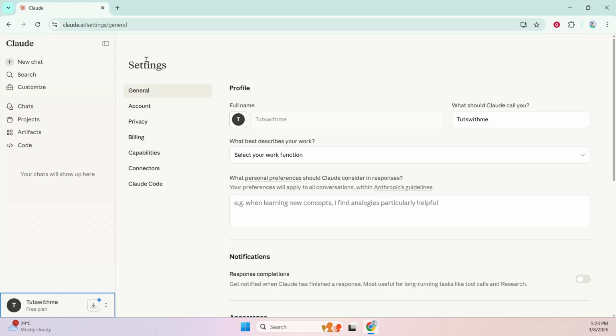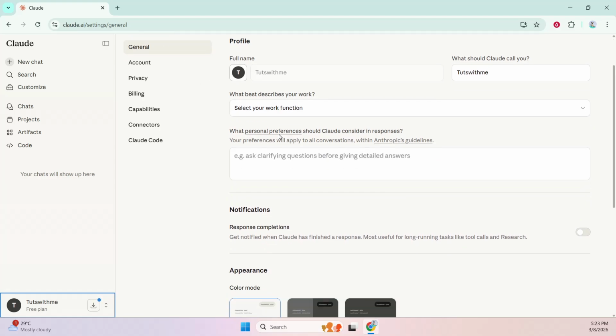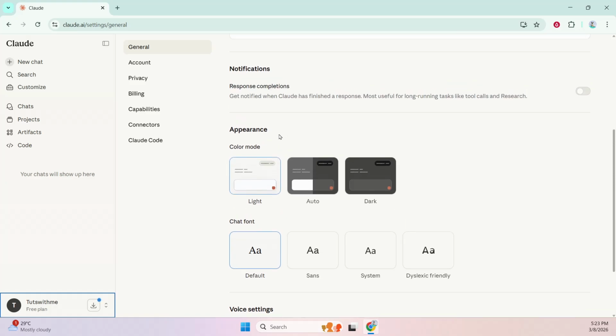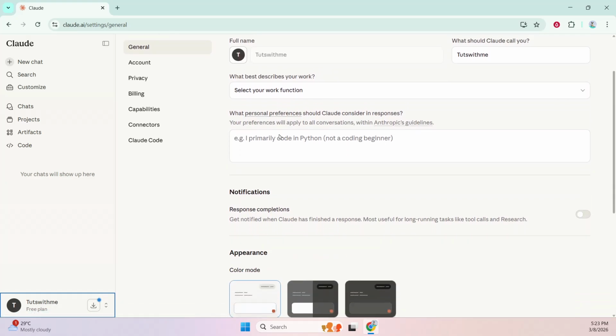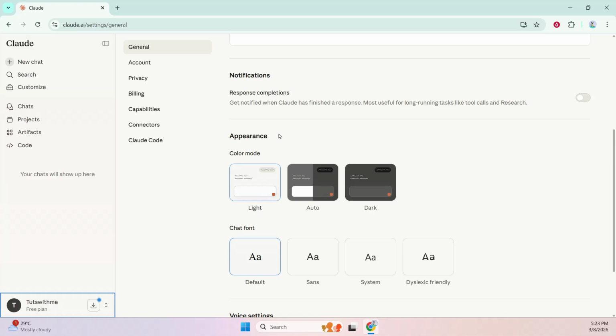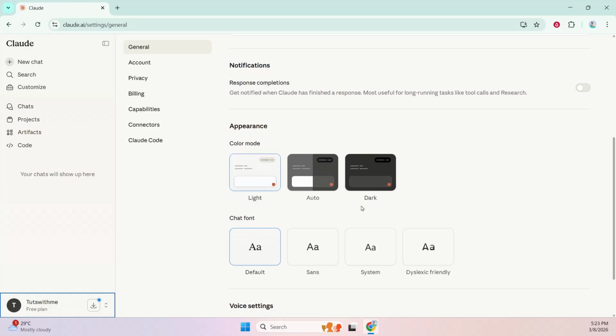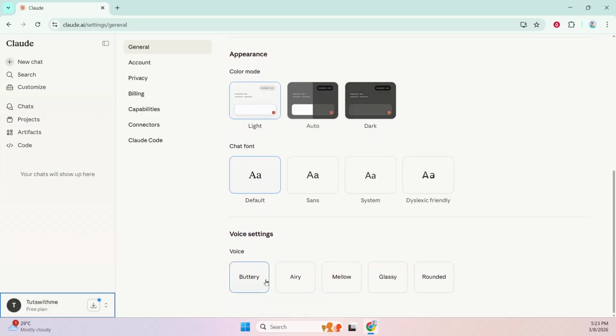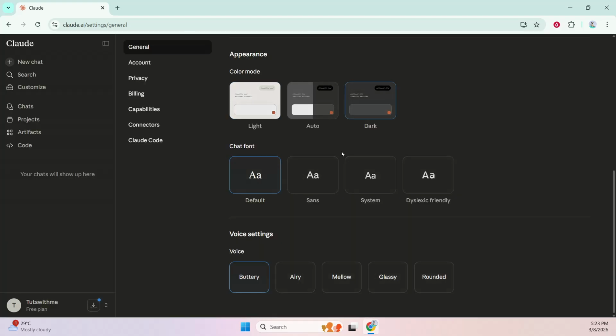Inside the Settings window, I can scroll through the available sections and choose the setting I want to change. For example, if I want to update how Claude looks on screen, I'll go to the Appearance section. Here, I can choose between options like Light, Auto, or Dark depending on how I want the interface to display. If I want to change another preference, I'll simply keep scrolling through the Settings panel and click on the option I want to adjust. Claude will usually apply the change right away as soon as I select it.